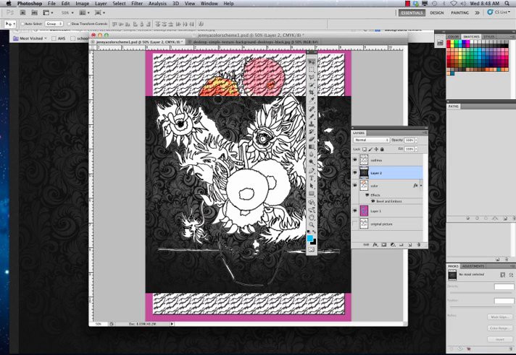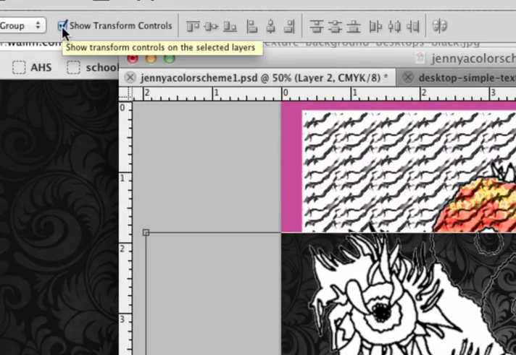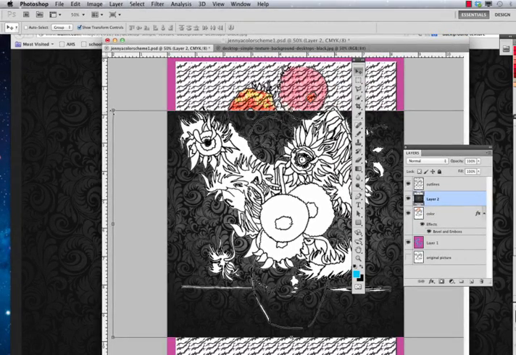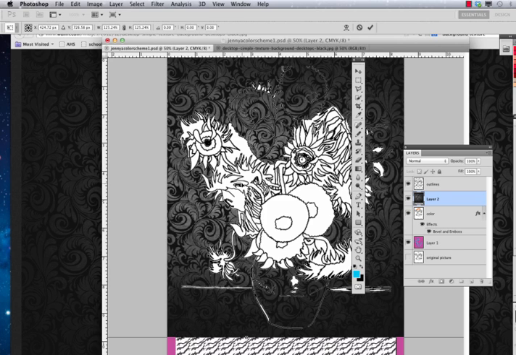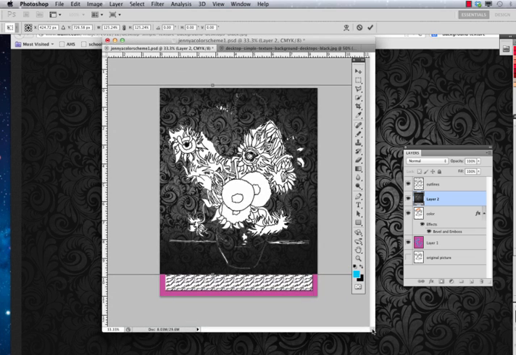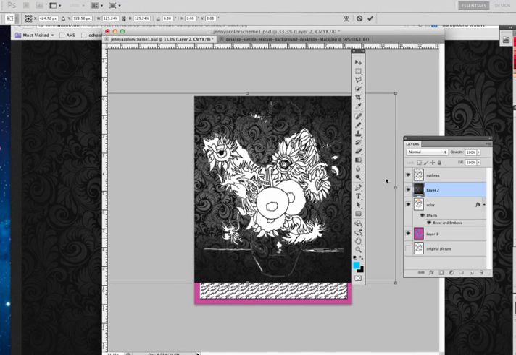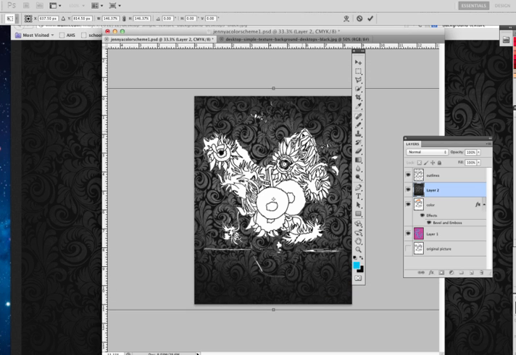If you're in the Move tool, the way to change the size of the picture is to go up here to Show Transform Controls. Then you have to transform with the shift key so I don't lose the original proportions of my image. I'm going to just make this larger so I can see the whole thing as I'm working on it. I'm holding the shift key, moving it like this.